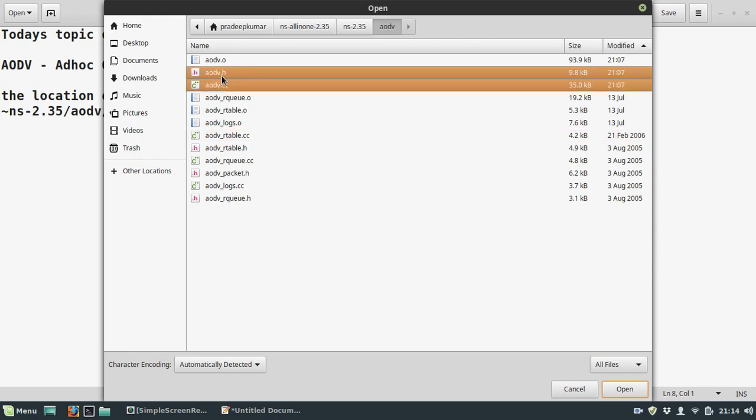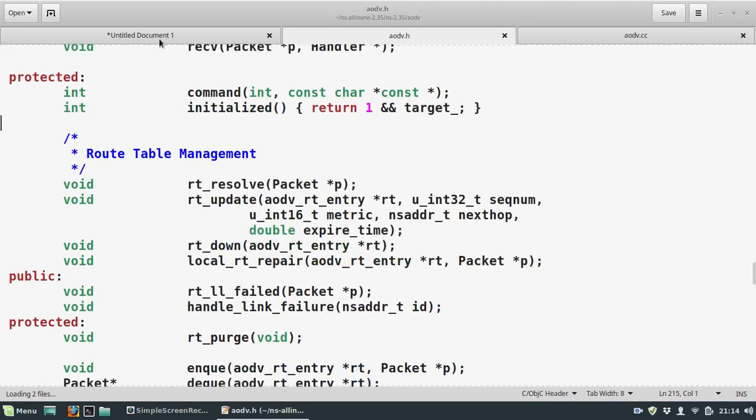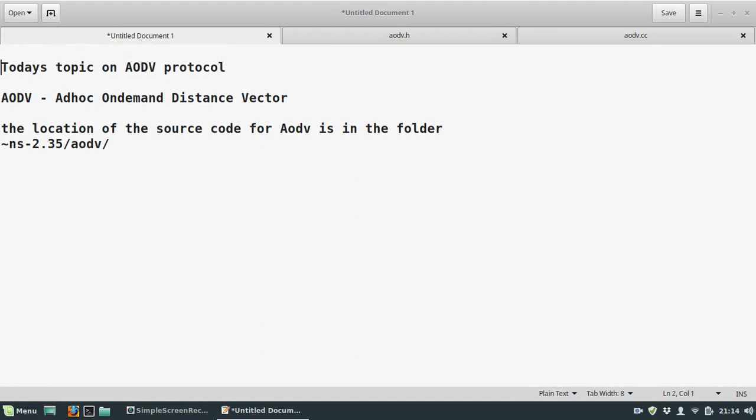So first we will open these two. This is lecture number 11, I think. In this lecture number 11 I will be dealing with, let me write it down, lecture 11, AODV part 1.